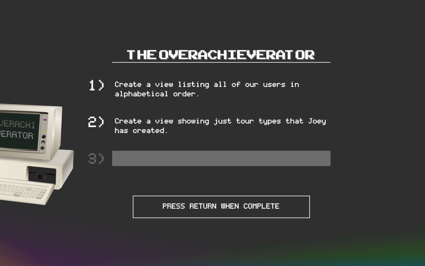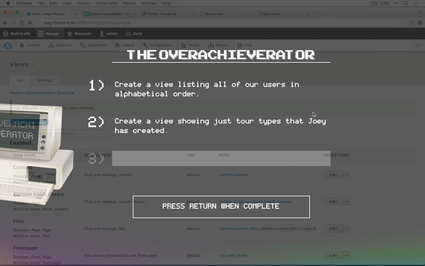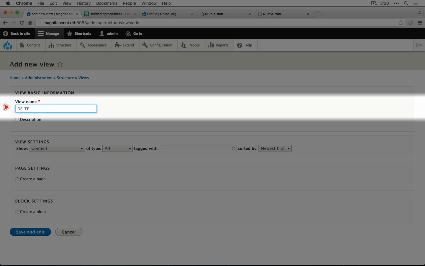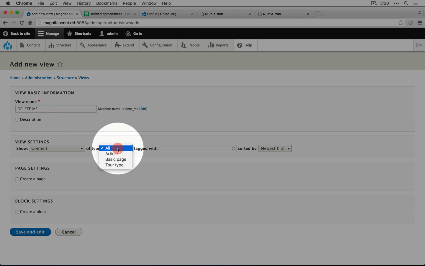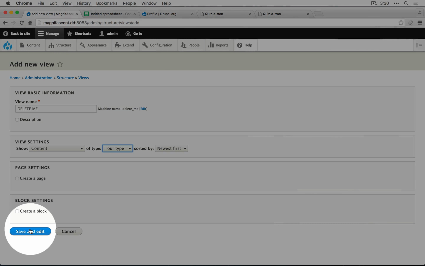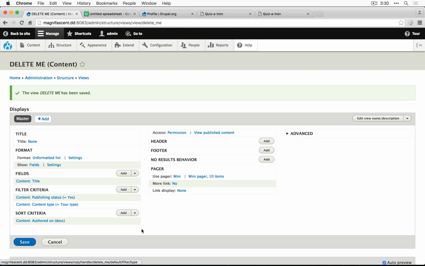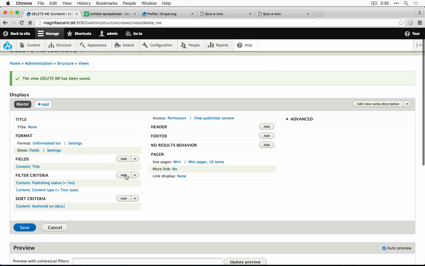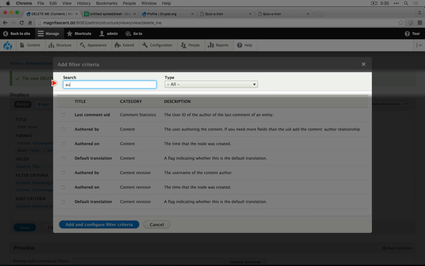Challenge 2 was create a view showing just tour types that Joey has created. So this is in a similar spirit to the last challenge. Let's go back to the site and let's add a new view. We'll call this delete me. We're going to show content of all type tour types, and we'll click Save and Edit. And now we need to filter this out by the creator. So under filter criteria, let's add a new one, and let's type in author.